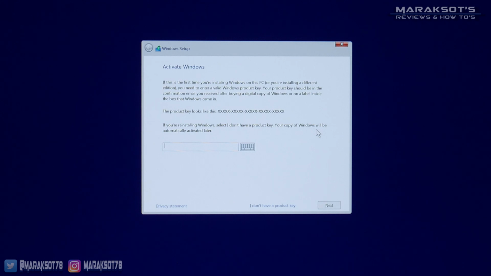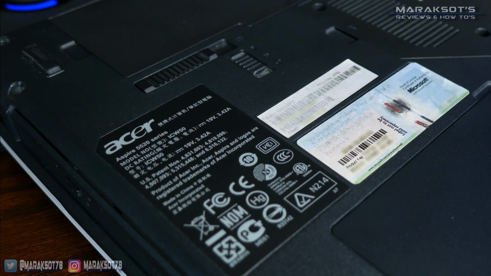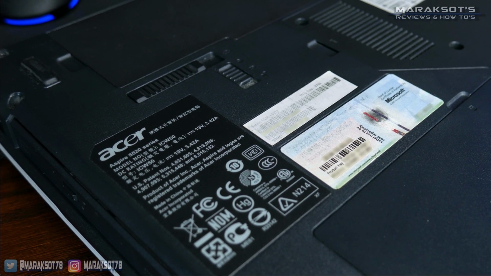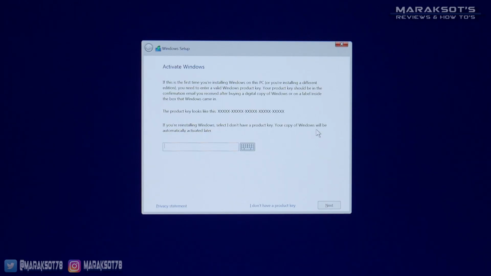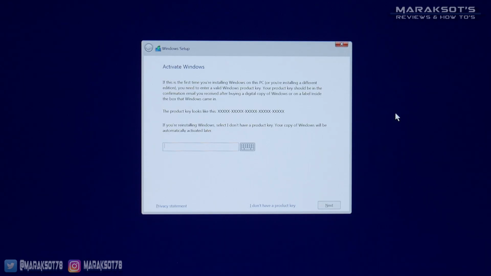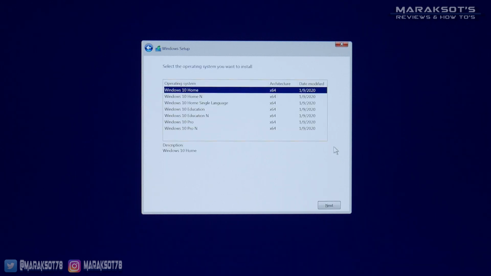This screen is where you'll type in your product key if you have one. If you're resetting an old PC, you can input the Windows license key that's written on the sticker that is usually stuck on the outside of your computer case someplace. Or if you're installing Windows on a brand new computer that you just built, you can buy a key and input it here. Or if you don't have a key right now, you can just click down here where it says, I don't have a product key.